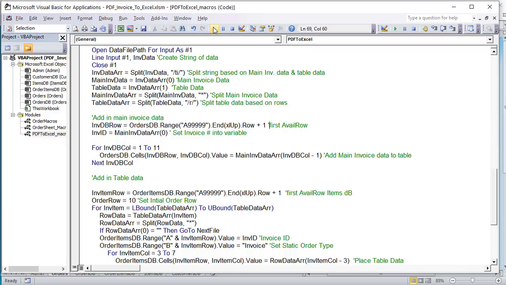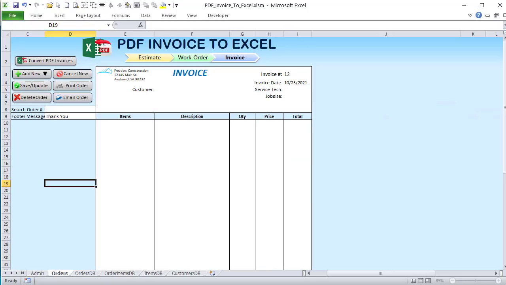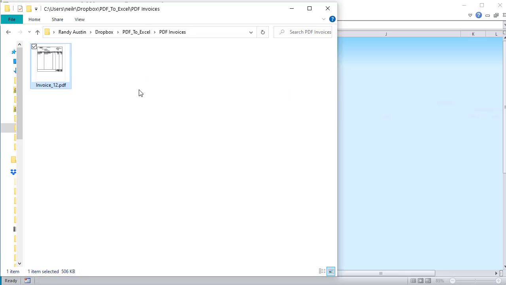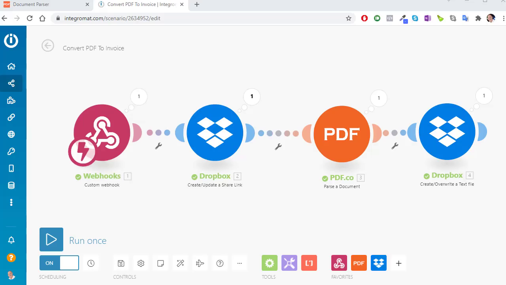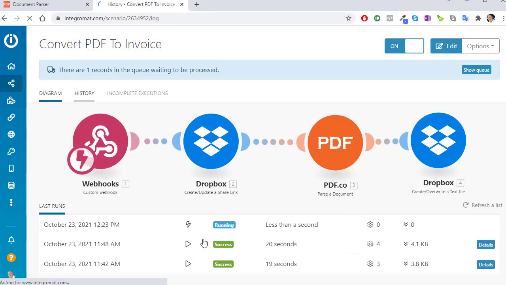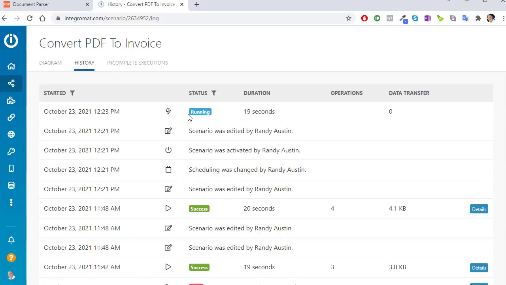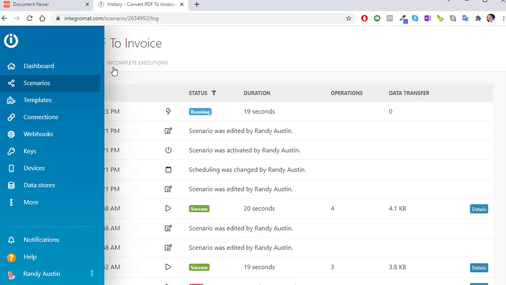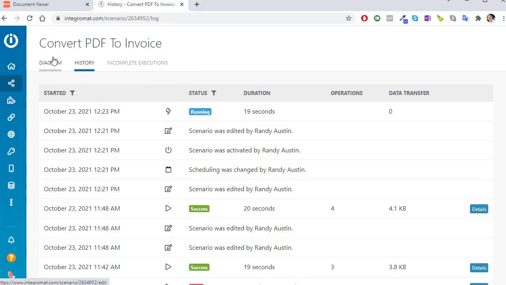Let's continue on with this. Okay, let's take a look inside to see what's going on. Of course, it's going to take a few seconds to get there, but let's take a look inside our folder here. There's our PDF. If we refresh that in about 20 or so seconds, right? If you want to know what's going on, you can click on History here. You see it's running now, about 19 seconds or so. If we refresh it, it gives you an idea of what's going on.